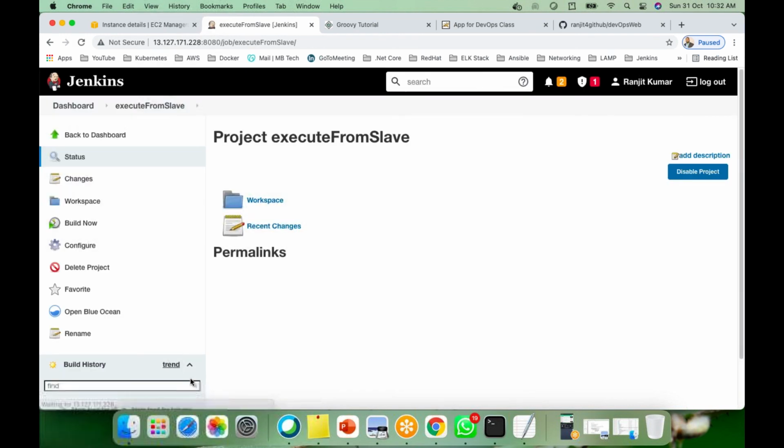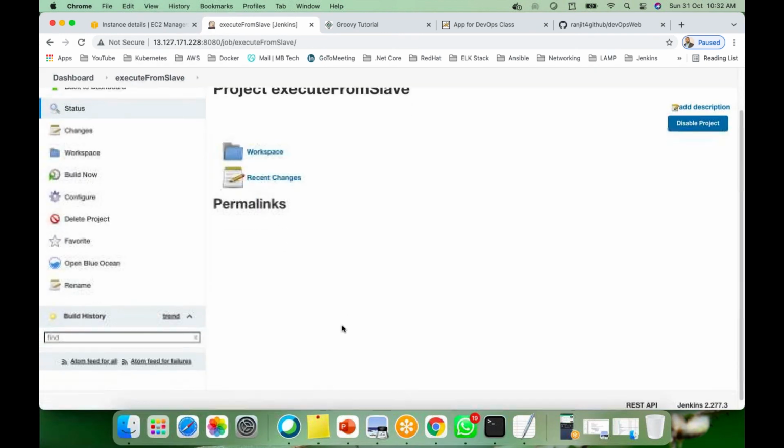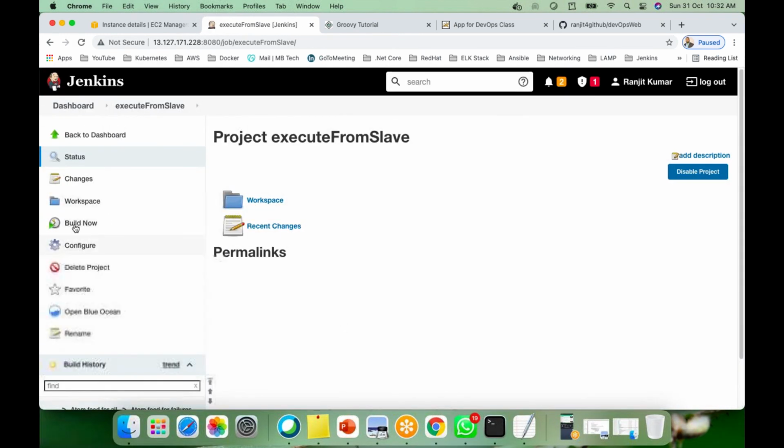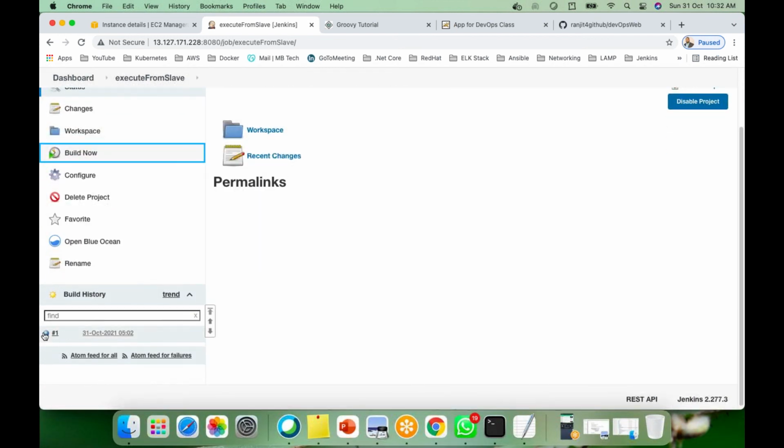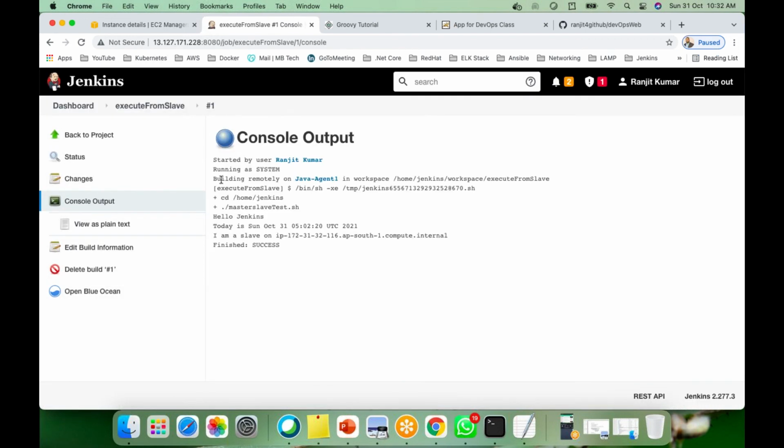Simple, very simple job, right? So let's see if I build this job, what will happen without setting any label or anything, right? Just build this job, and it is building and it is success also, right? So let's see where it executed. Okay, fine. So what happens without any label setup?